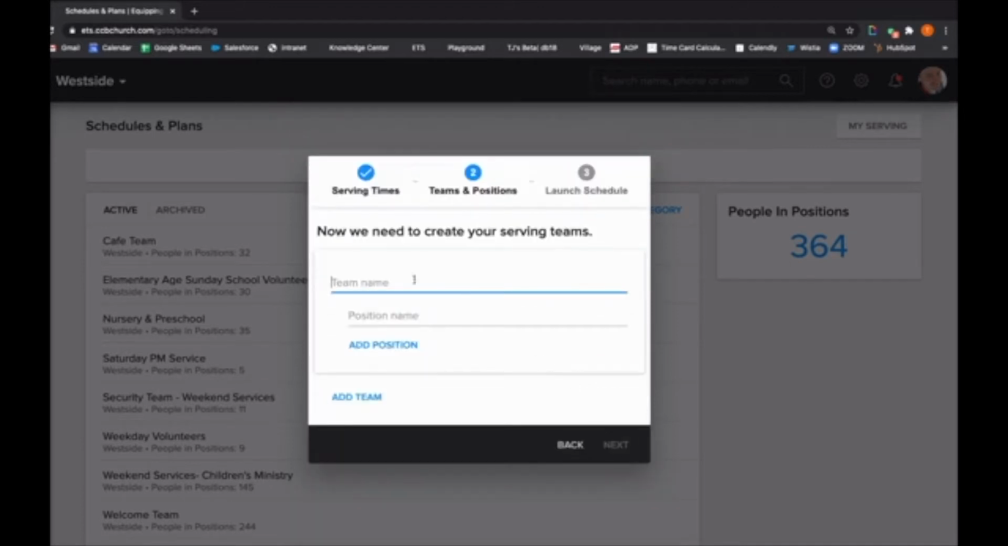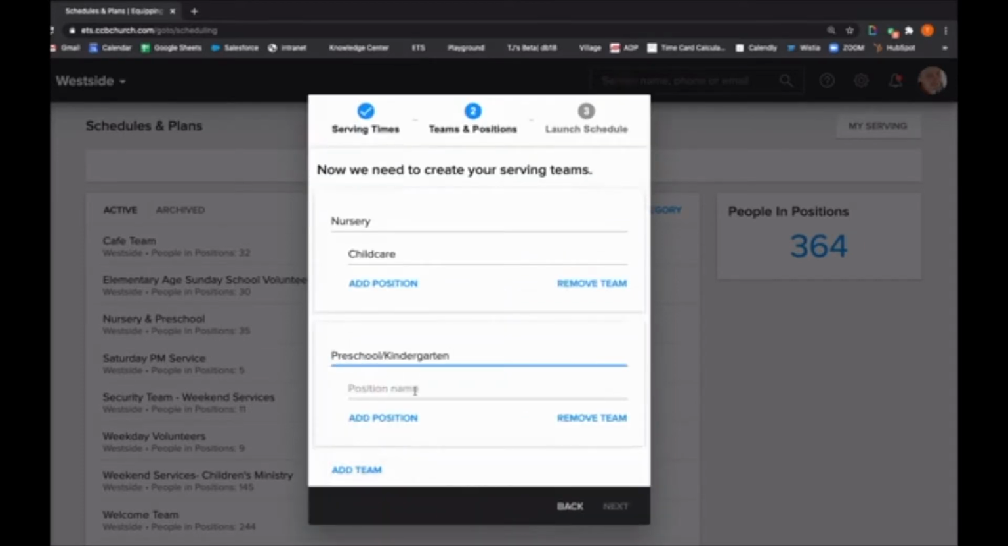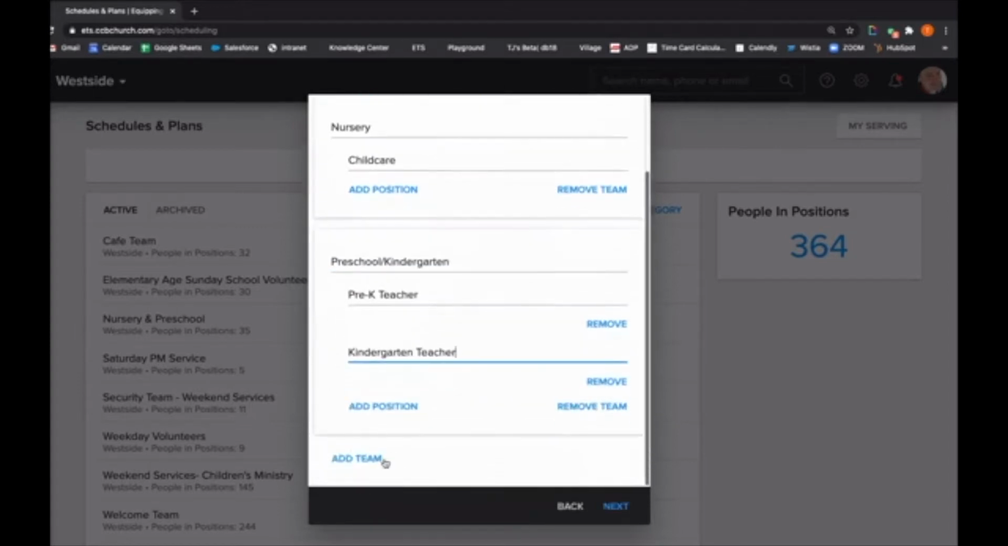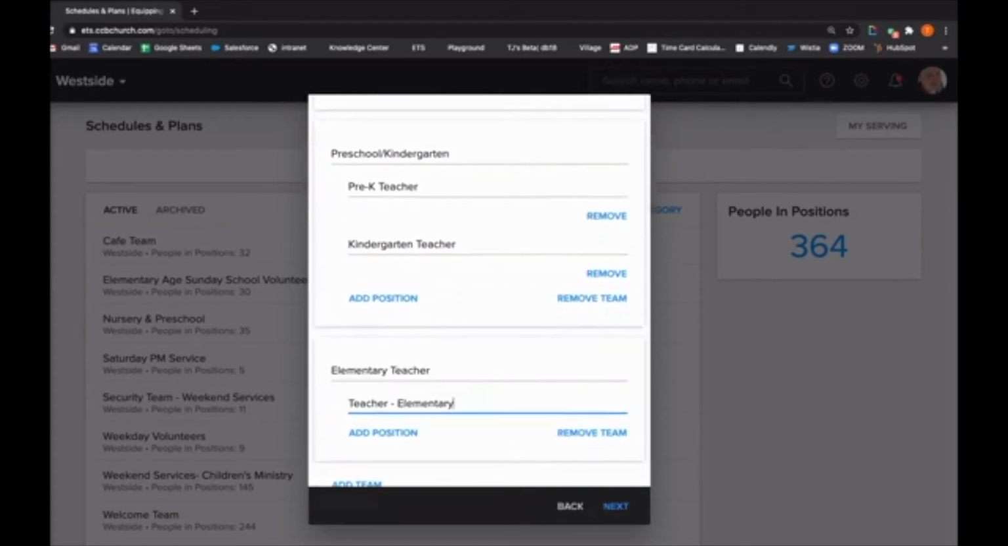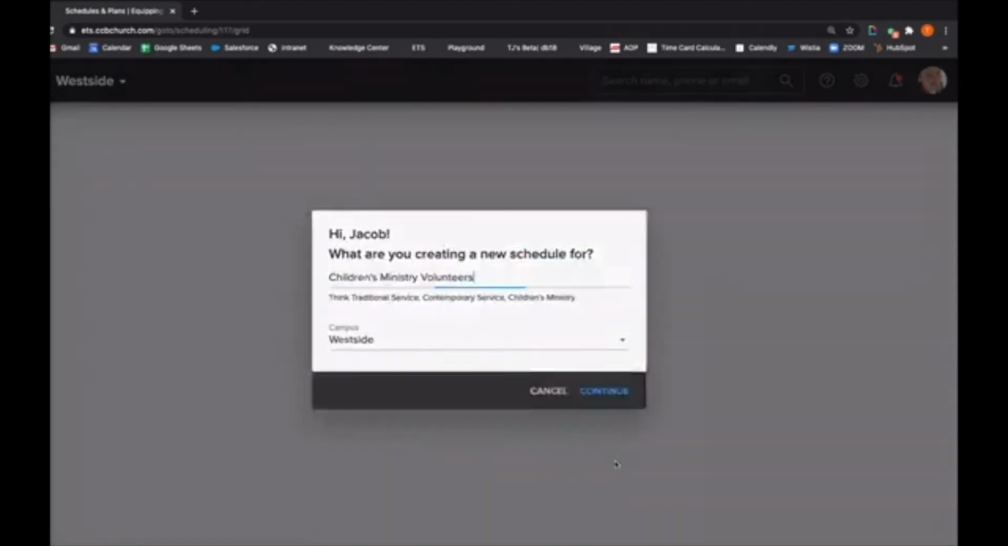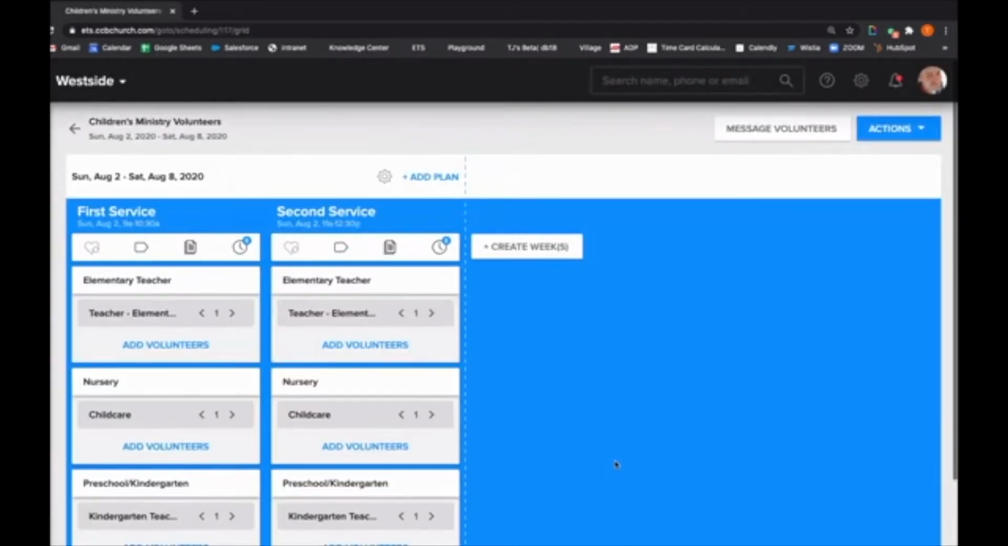Now we're going to add in our teams and the positions that fall underneath each team. Now you can add as many positions as you would like. So maybe you have first grade teacher, second grade teacher, etc. You can add in as many positions that works for your church and based on the current language you use. Now let's choose Next, and we're ready to launch. That's going to land us right onto our scheduling grid where we can begin setting things up.